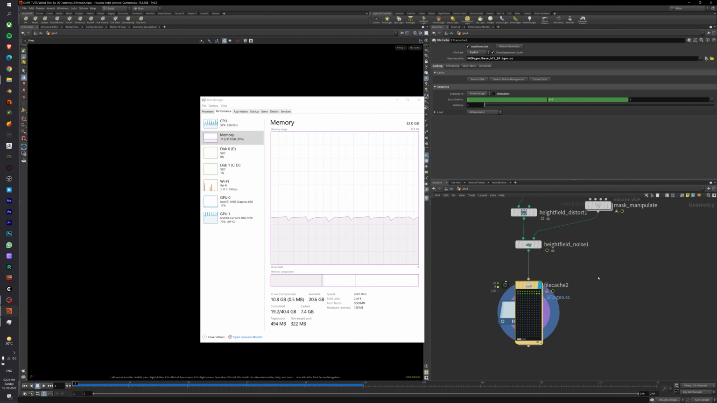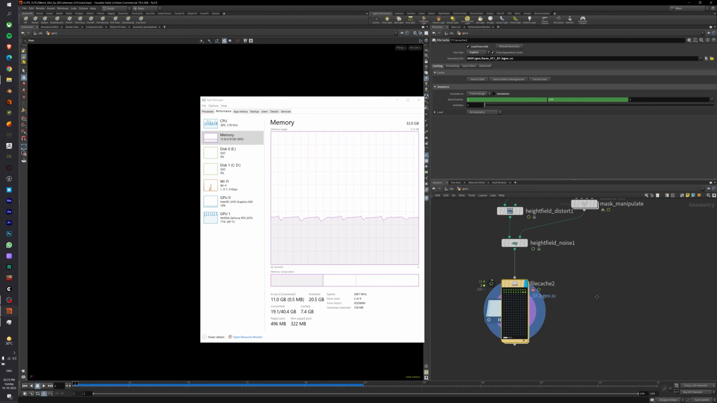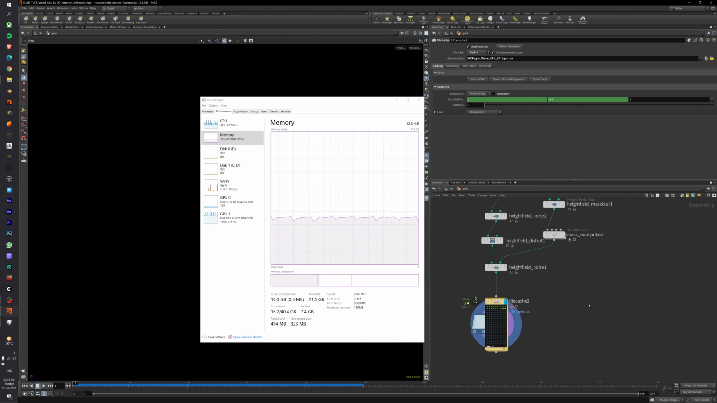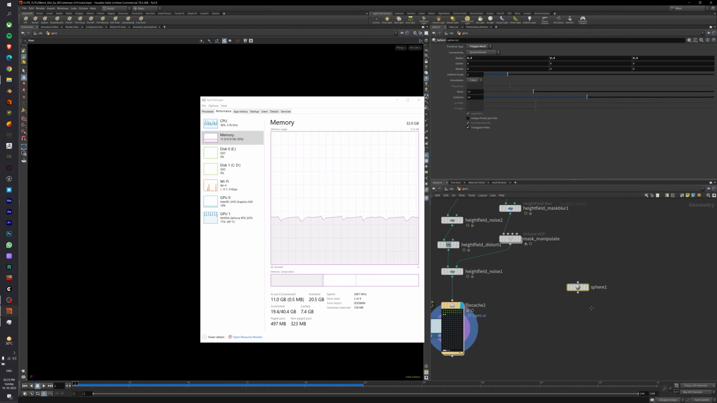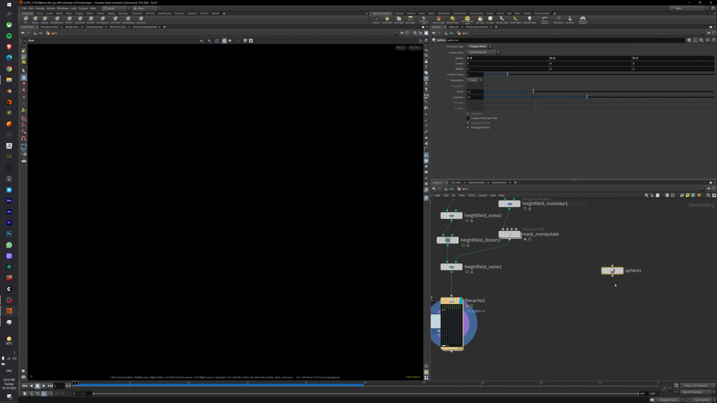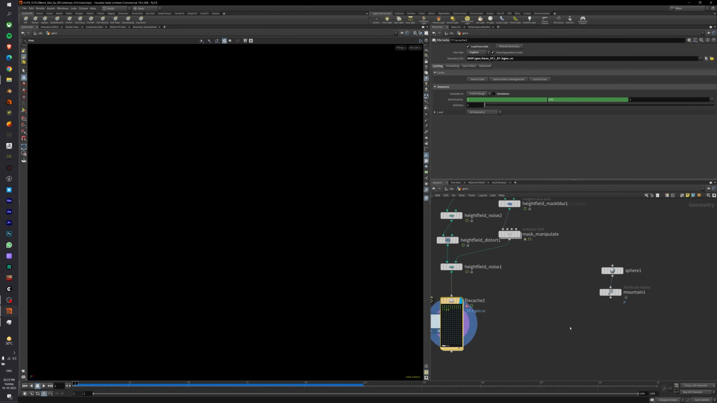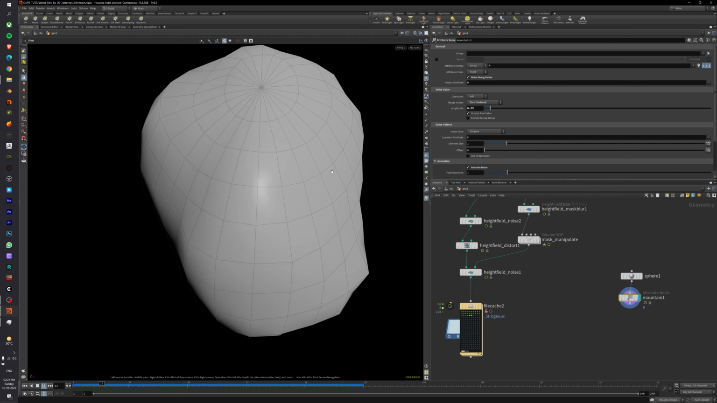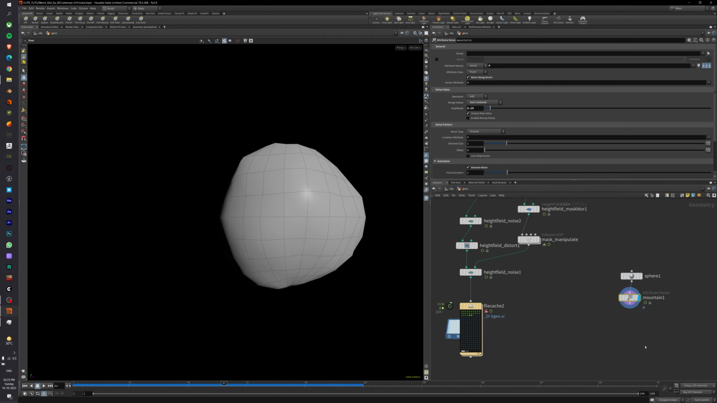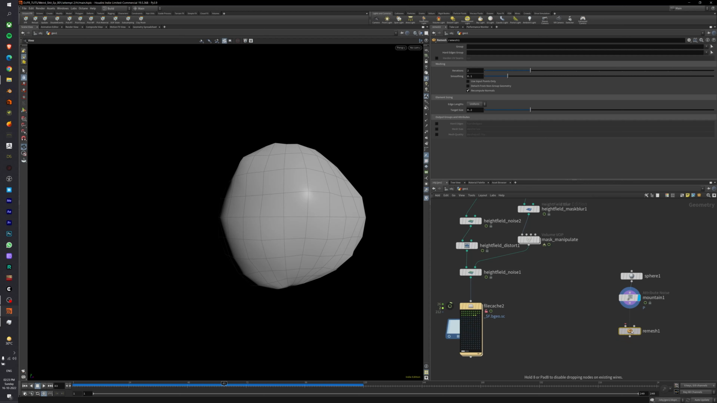This file cache saved to disk in background is also good for when you have, let's say, a sphere, and you plug in a mountain node, and let's say you animate this mountain. Okay. Now I want to remesh, let's say to something really high, 0.02.